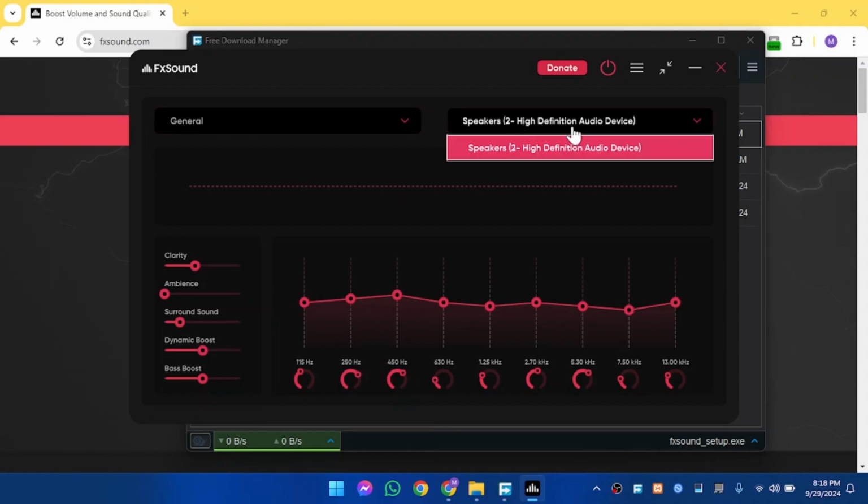After that, you have to choose your sound output device. So I don't have any other output device connected to my laptop. That's why I only have the internal speakers shown here. If you have any other devices, then your other devices will be shown here. And you will have to select your desired device from this option.